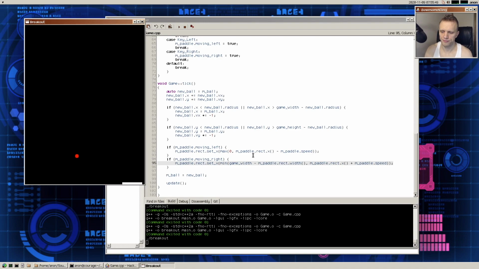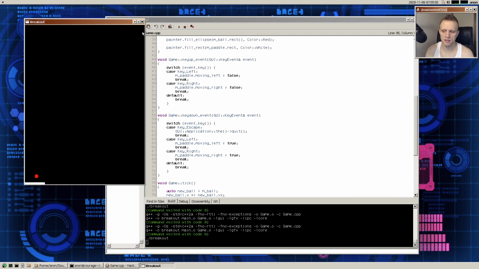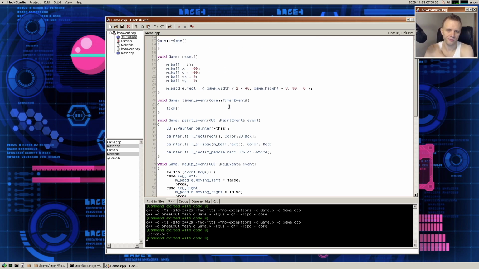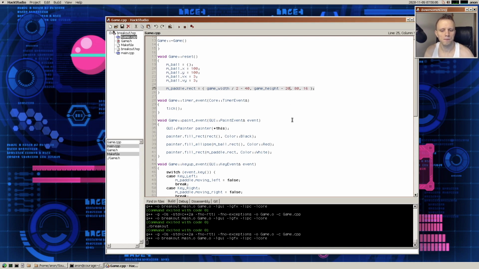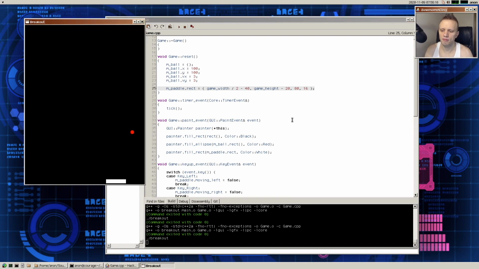Hey, look at that. It moves. Very cool. I guess we can't even see the whole paddle. Okay. So let's move him up a little bit. Excellent.